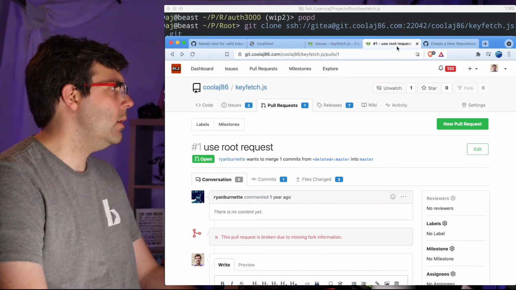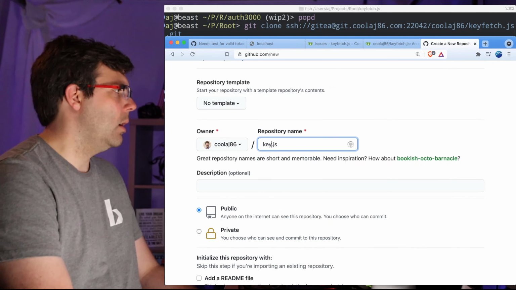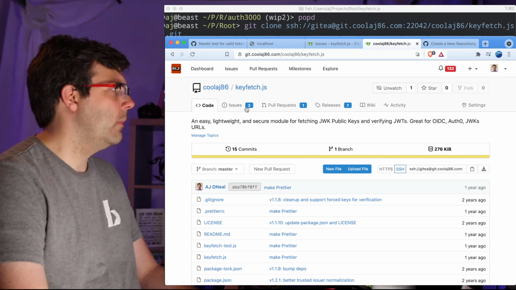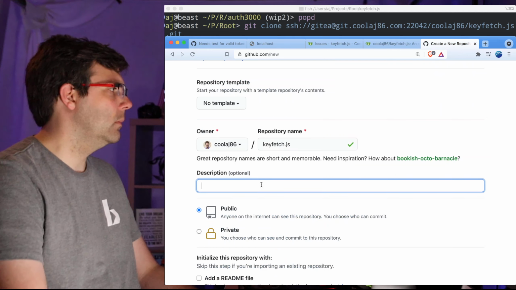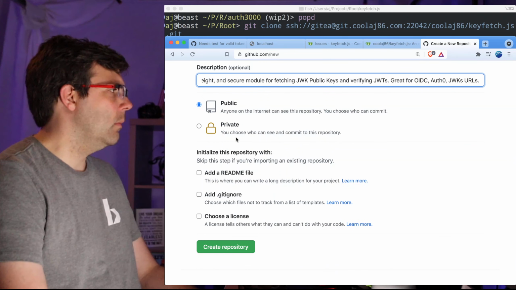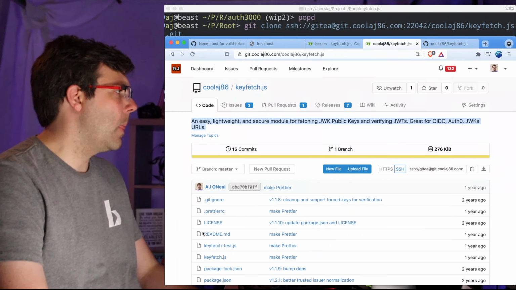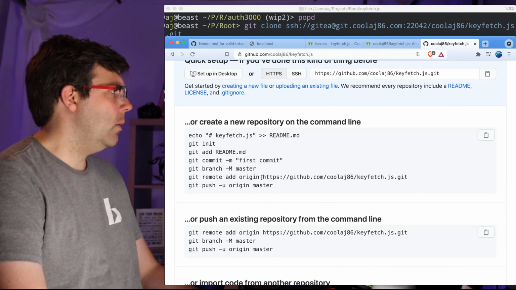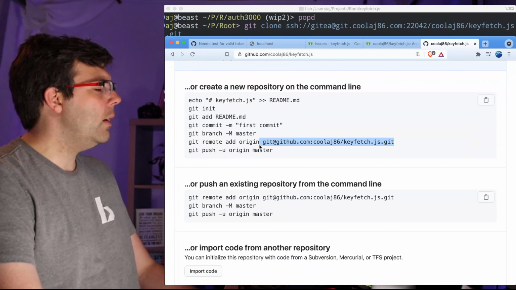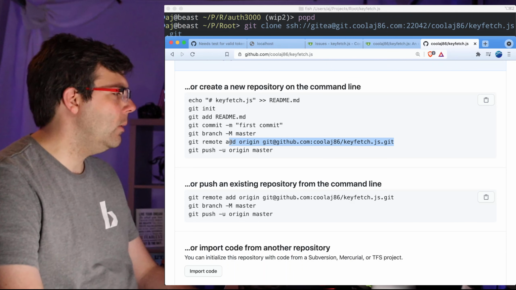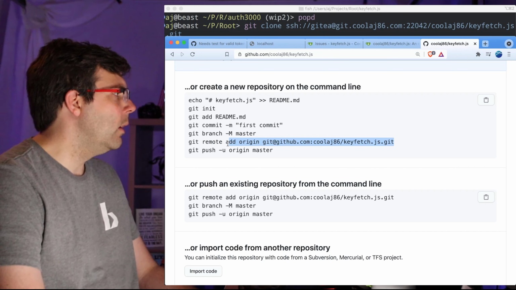keypairs.js. What's the description on this? Oh, no, keyfetch. That's my verifier. All right, and we're going to make it public. We don't need any other stuff. I'm just going to git remote add origin, except dagnabbit, do the SSH. There we go. I don't know why they default to HTTPS. It's so stupid, because then you have to have personal access tokens instead of just your normal SSH key.